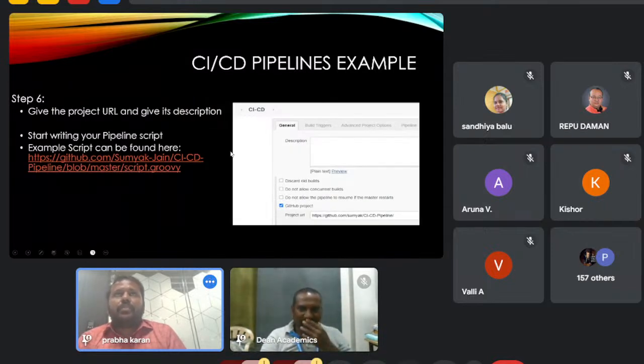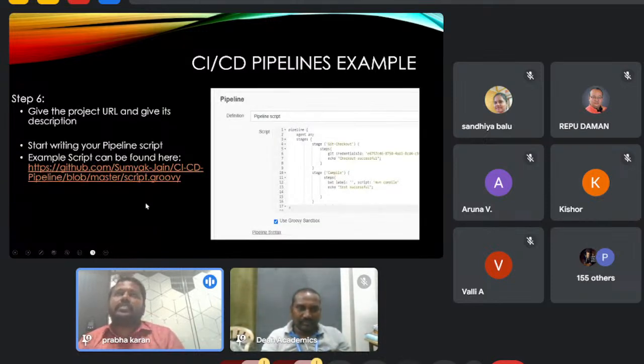Once this project is created, I give a description here, and I need to say what the project URL is, like the GitHub project from where I am going to take the source code. Since it is a GitHub project, I am giving the GitHub ID here, from where I need to take the source code and integrate it. So this is done. Once all these things are done, now we need to create a pipeline script.